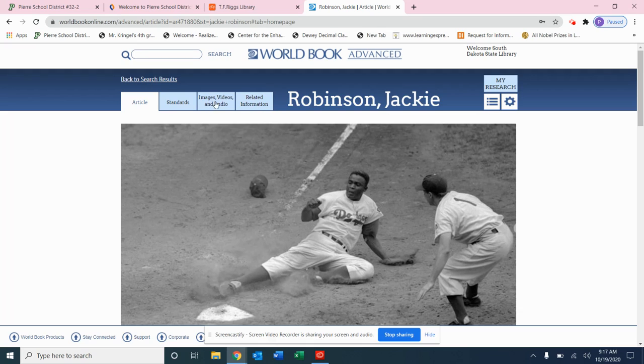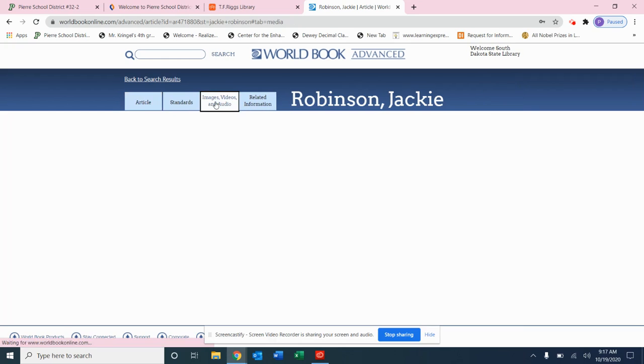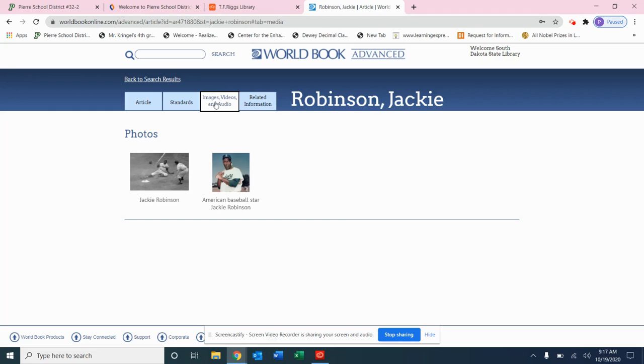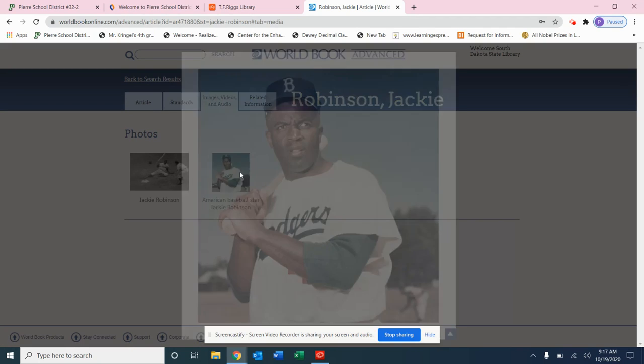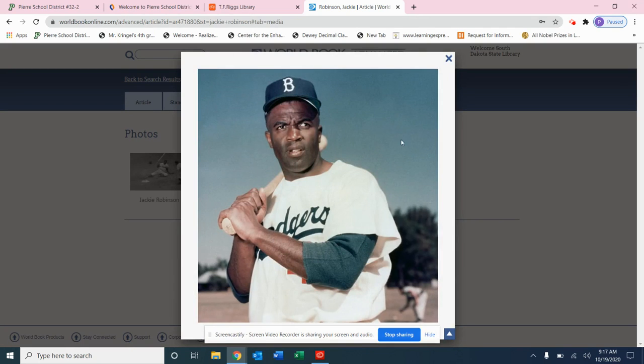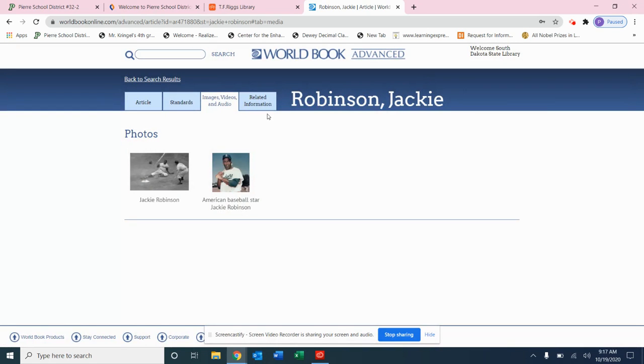In addition to the article itself, which is what we're looking at here, you can see there is a tab here that says images, videos, and audio. There are the images there that were in the article. If you click on it, it brings up a bigger copy of the picture, and you can copy and paste and use that in your presentation, of course, if you give credit to where that picture came from.